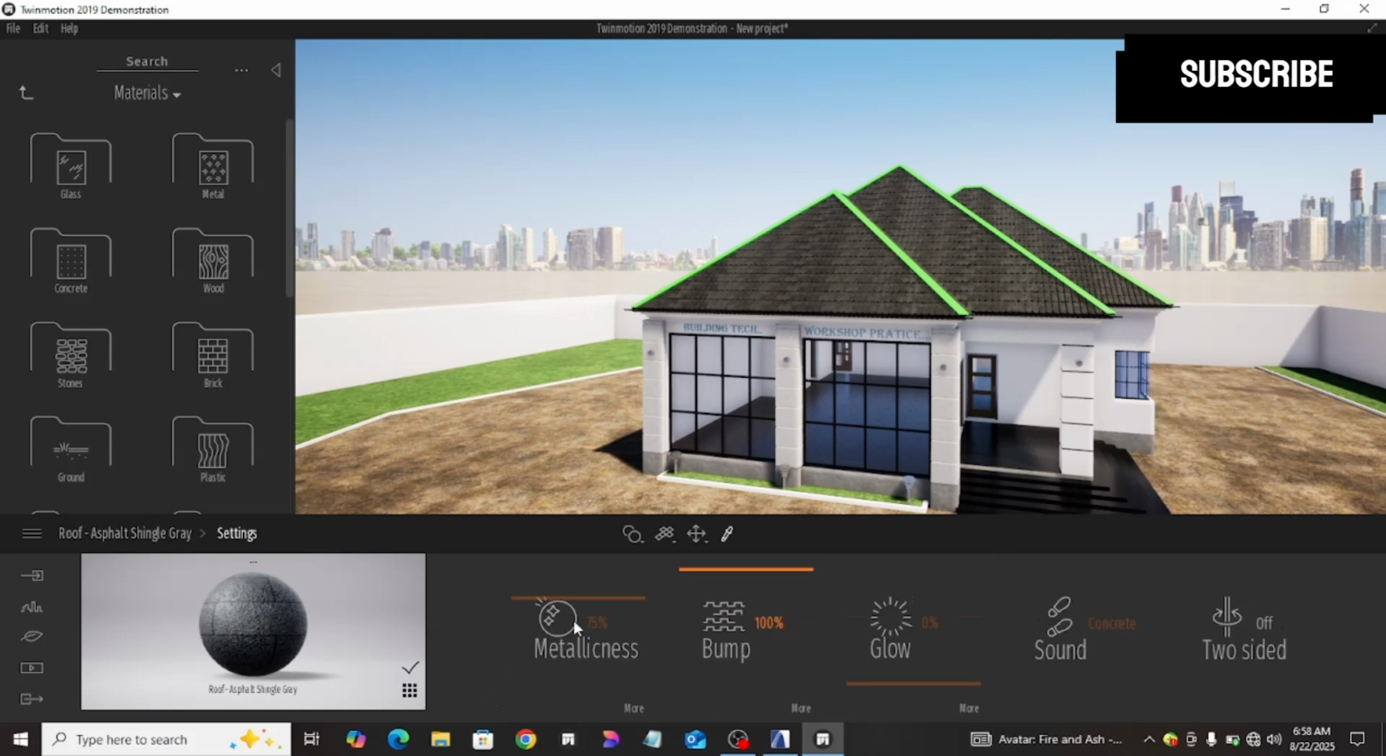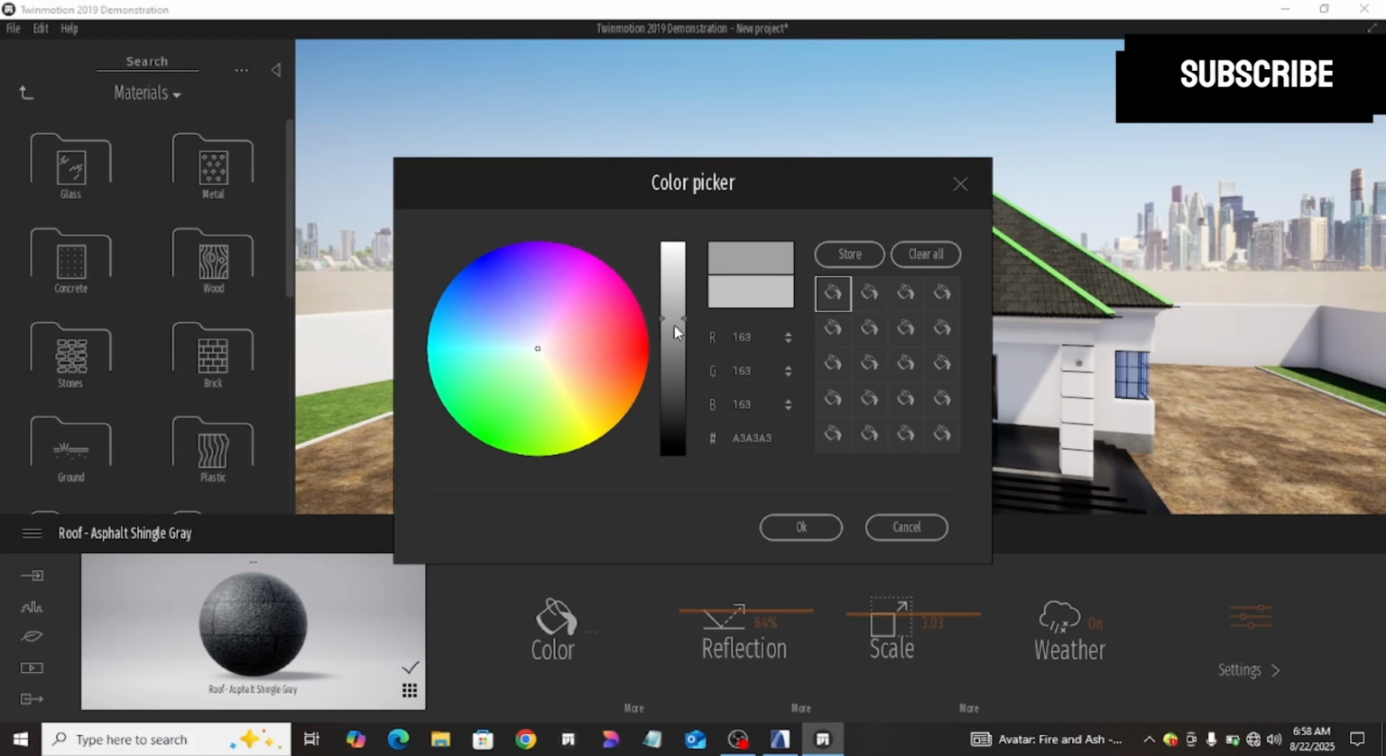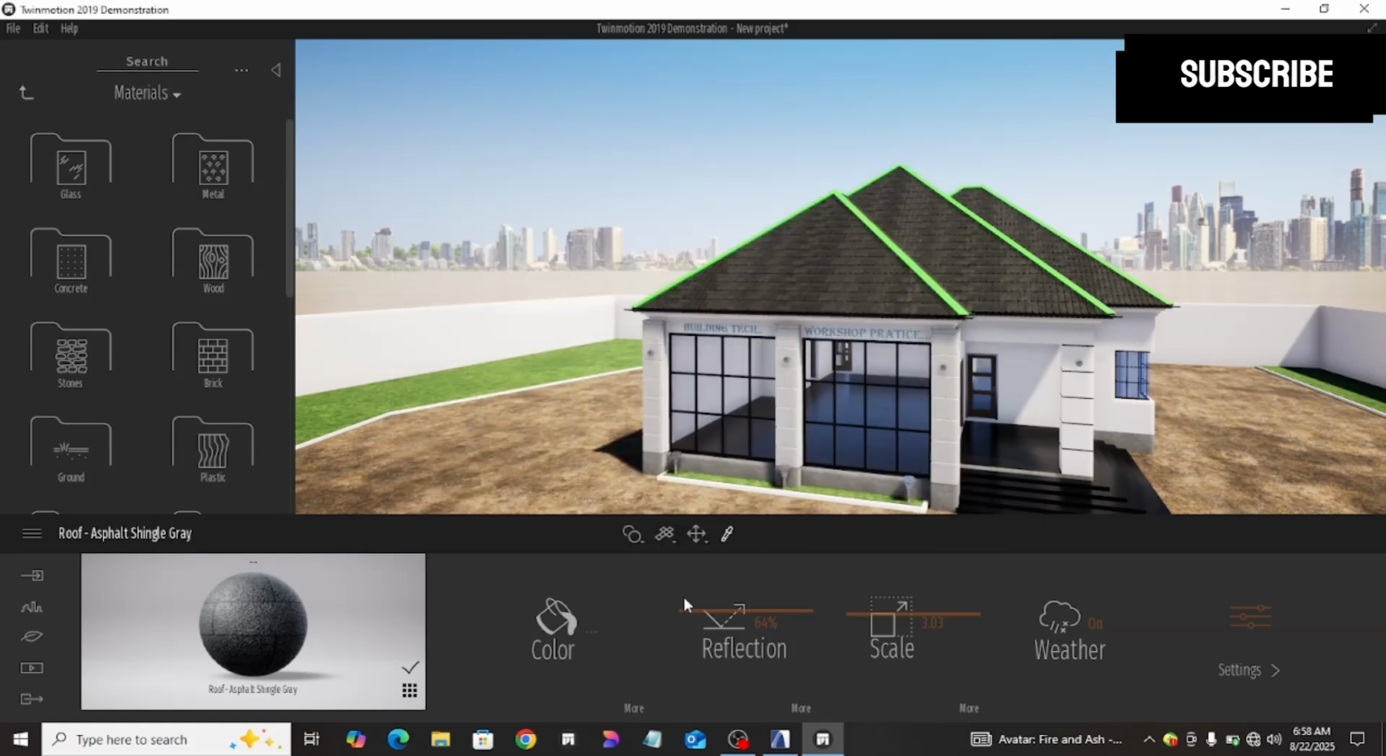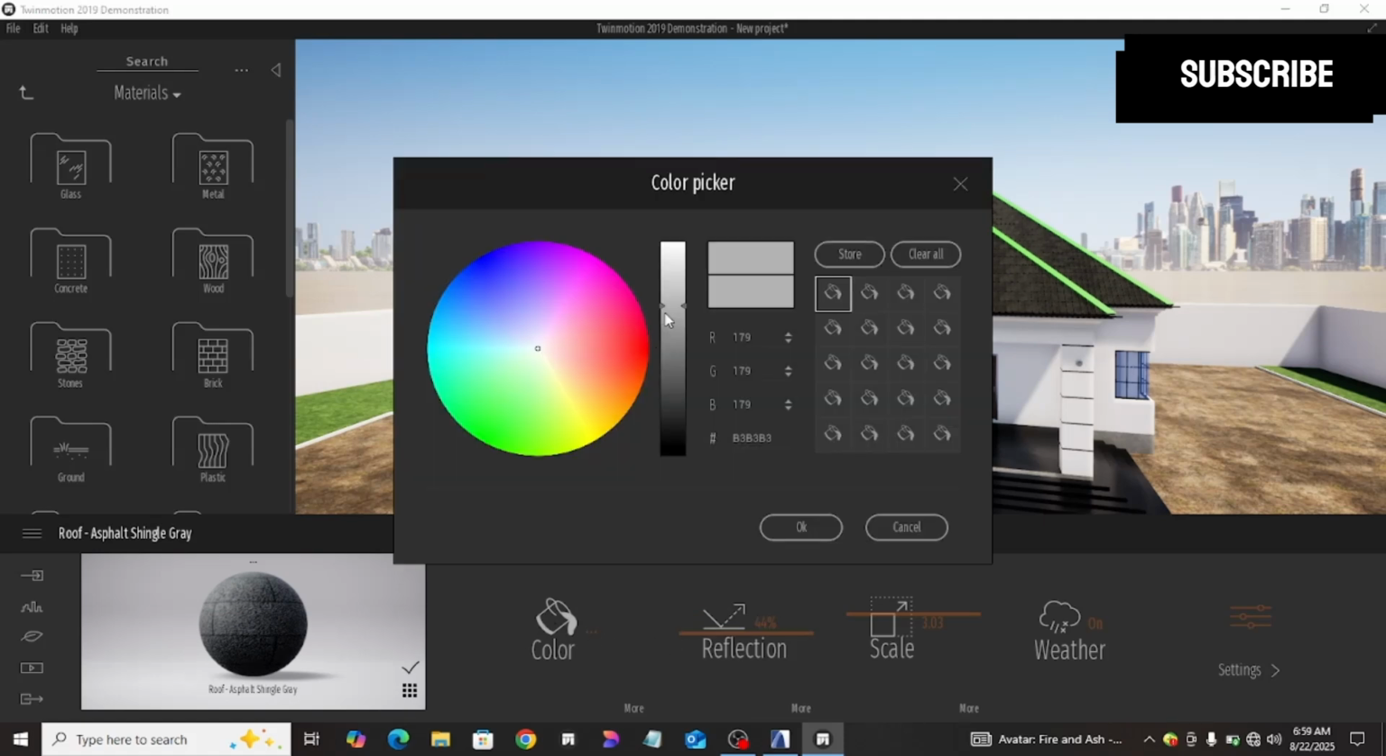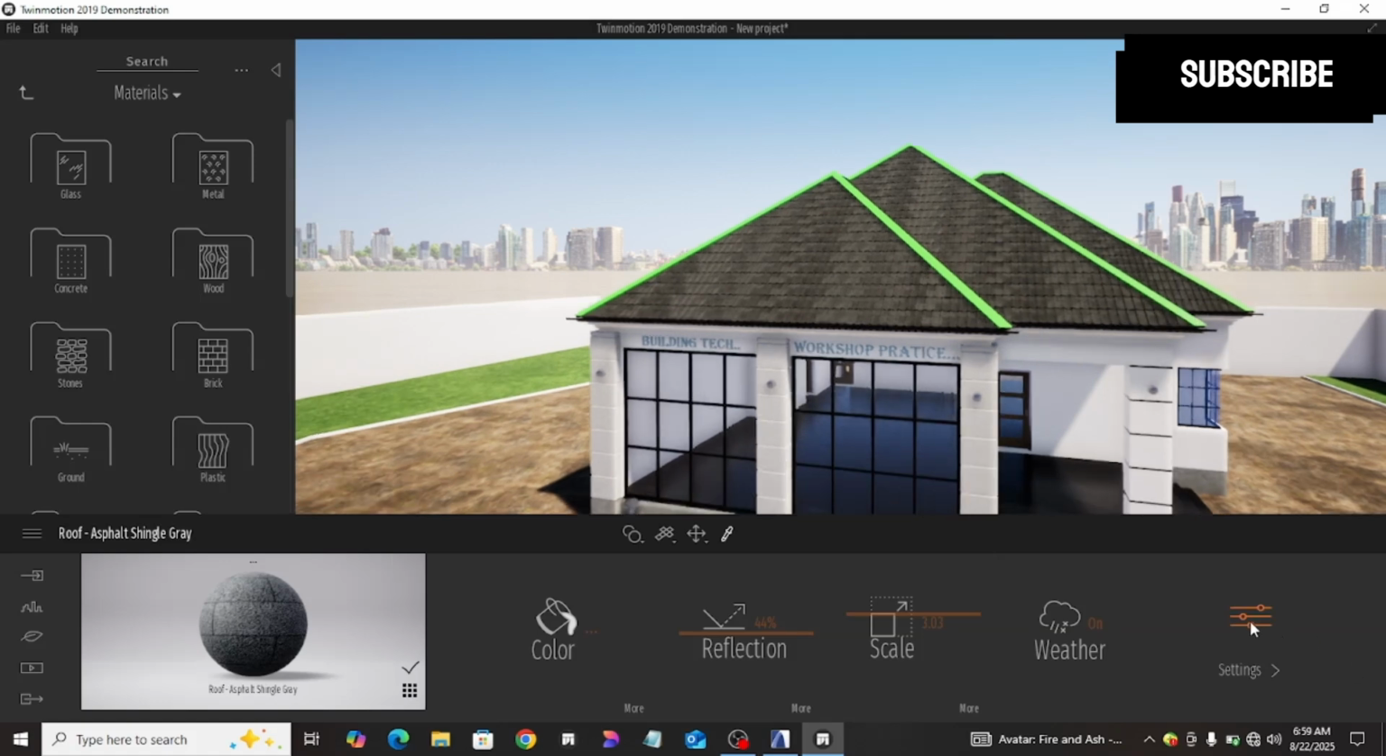Then come to settings, metallicness. Yeah, you can increase it. You can just play around with it and see what it's giving you. This metallicness shows how real the material will look. And go back. Let's change our color. You just play around with it to make sure it is what you want.